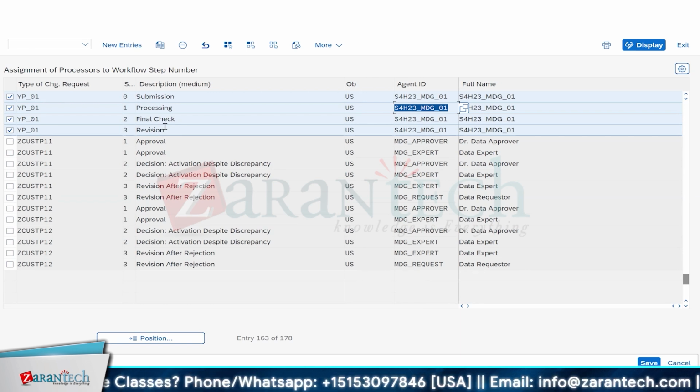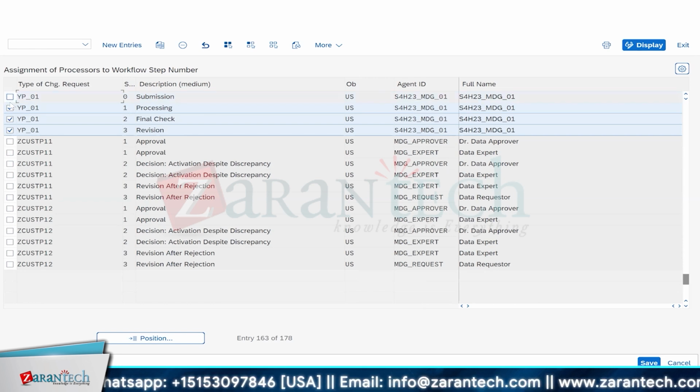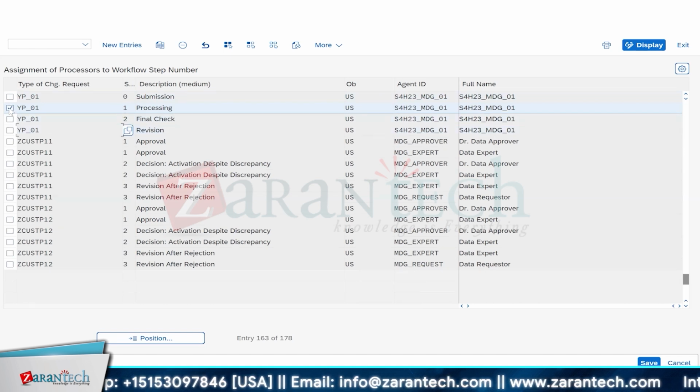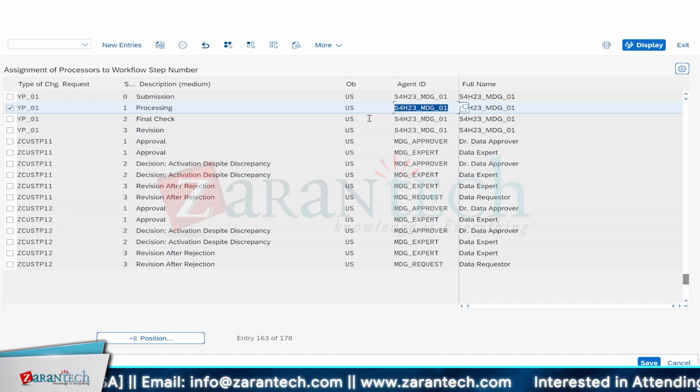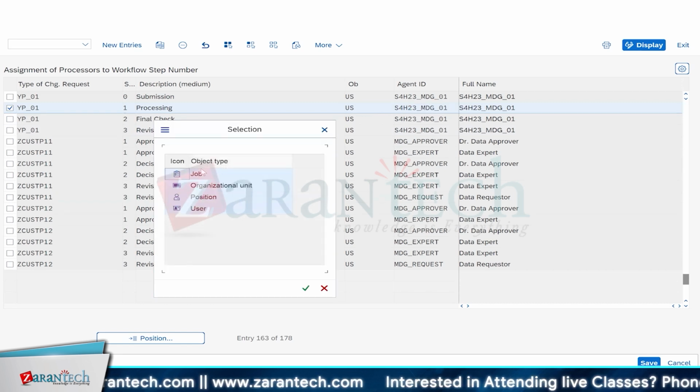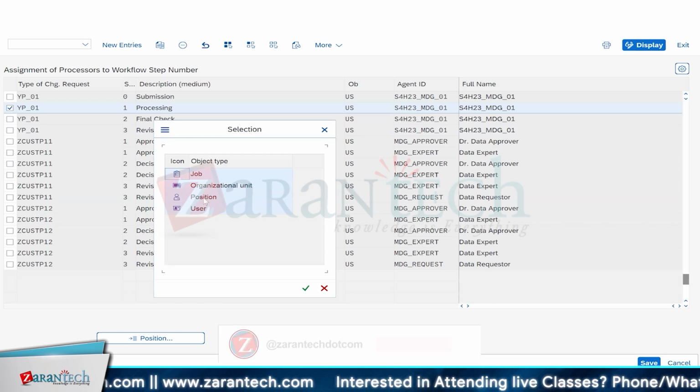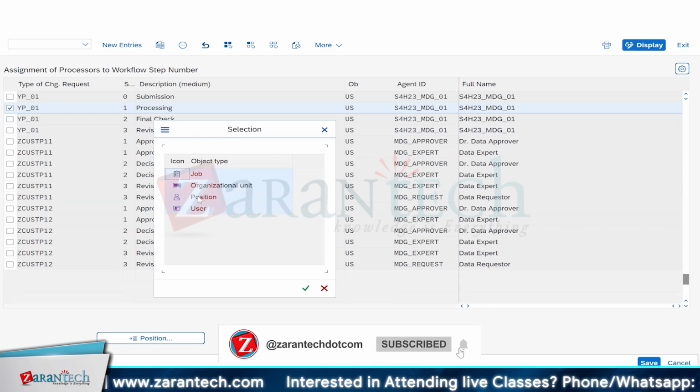One simple way to answer your immediate question: you can copy the same row. Let's say the approver row, you can make one more entry with the same step but a different agent. So two persons can be approver. Or else there is an org ID also. I'll discuss organization unit and position. This is a manager position.